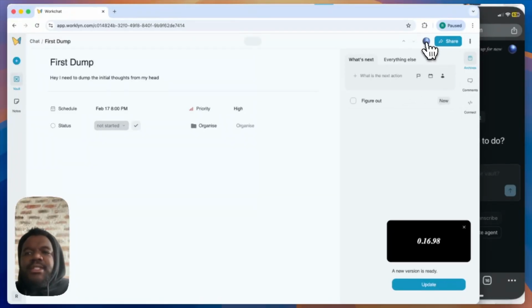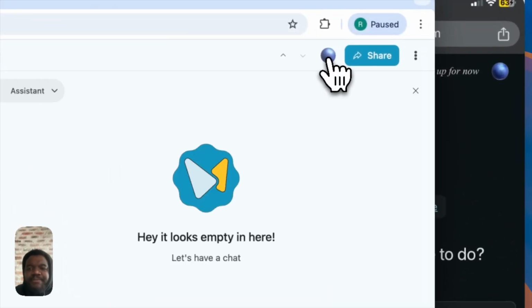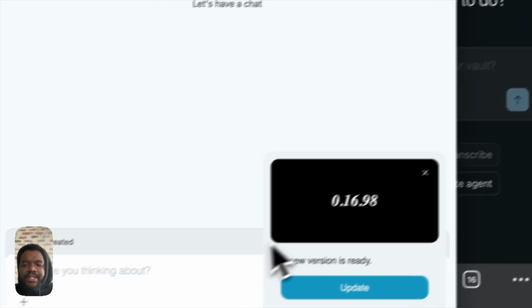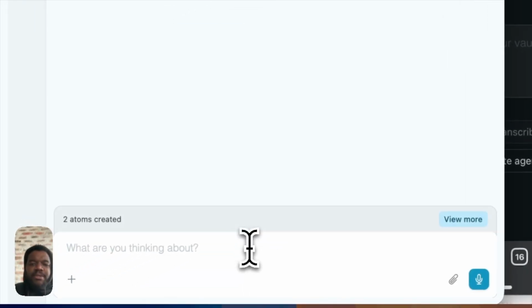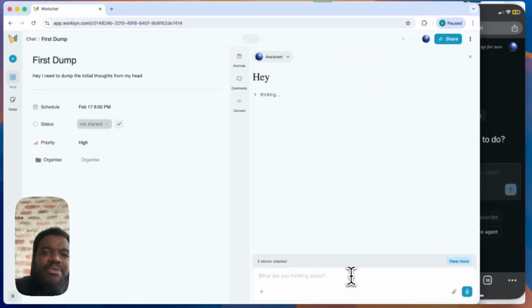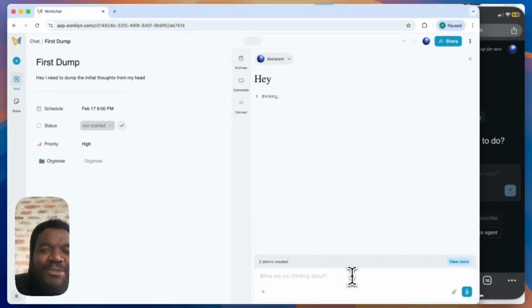So I'm just going to go to the assistant, right here at the top right corner. It's going to open the assistant for me. Now this assistant is your assistant. I'm going to talk to it. I'm just going to say hi, because why not say hi to the assistant? It's going to greet me, and it has context about the first dump. Technically, right now there's nothing really in the first dump, so it has zero context.